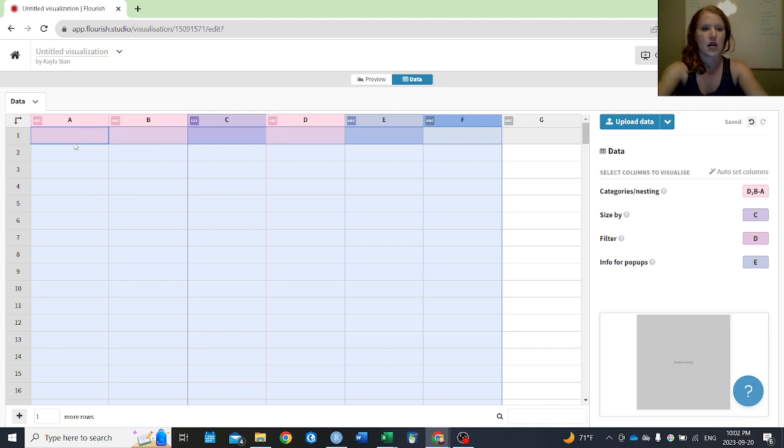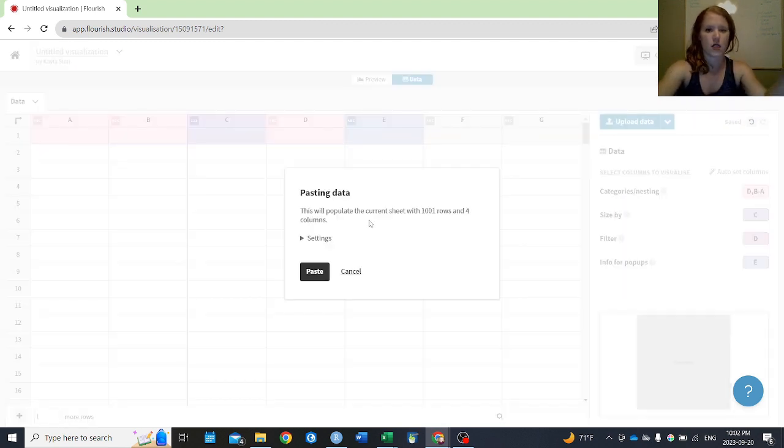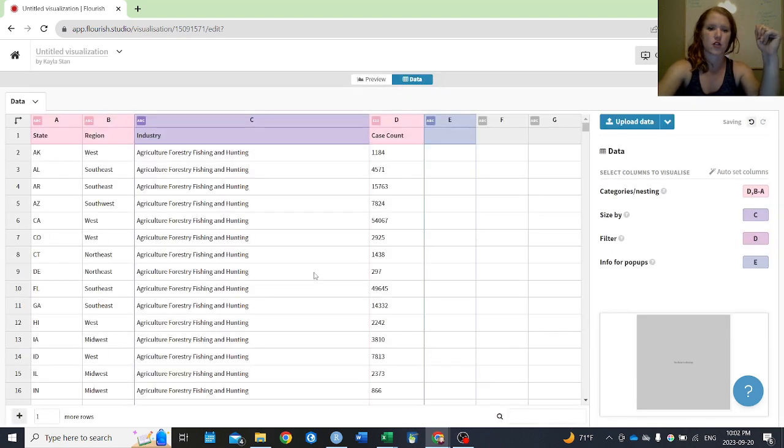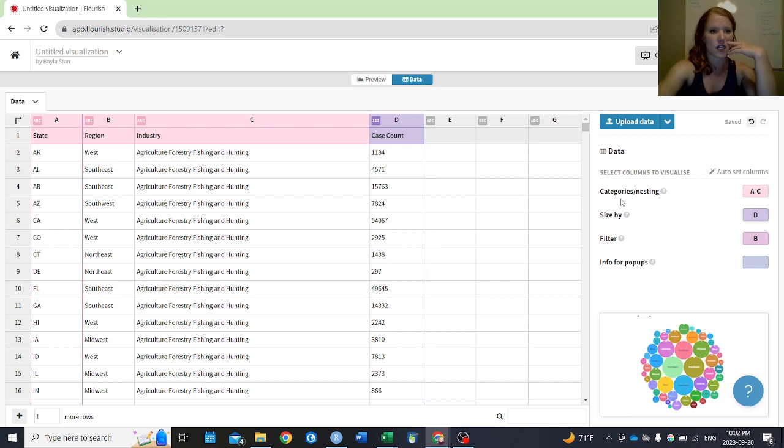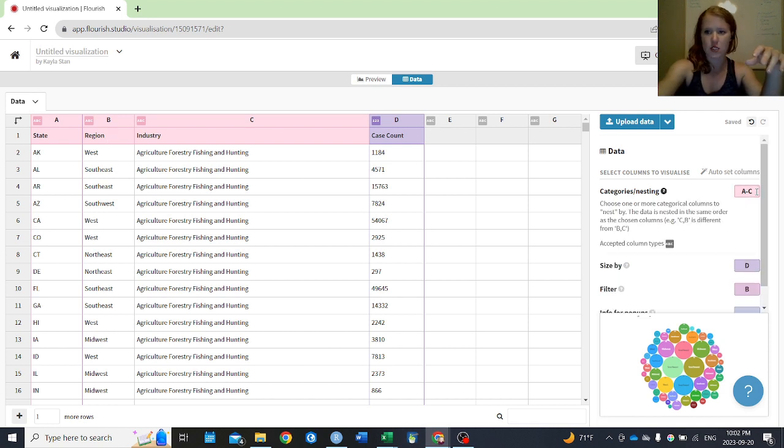We're going to delete that out and instead we are going to paste our data. So we just hit Control C, copy, and now we're going to hit Control V, paste. So in this case, we've got our categories for nesting. In this case, we're not going to nest it by region.